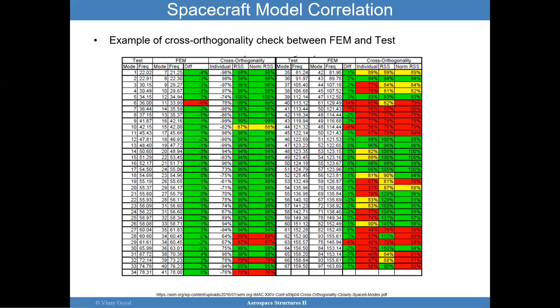Here is an example that demonstrates how the cross orthogonality check is done between the finite element and the test. So here you have in the first column the testing, and then you have the finite element, with the mode shapes being described by the frequencies, and the finite element model giving you frequency information as well, and the comparisons are given. In general, it also shows how I did with the cross ortho, meaning how I am doing when I look at the off-diagonal terms and the diagonal terms. What I'm looking for is really good correlation between the model and the test. That's my goal. You can see that a lot of these modes are not in good shape, but it doesn't matter because this is above 100 hertz perhaps. What I really want is good behavior below 100 hertz. That's the ideal scenario.